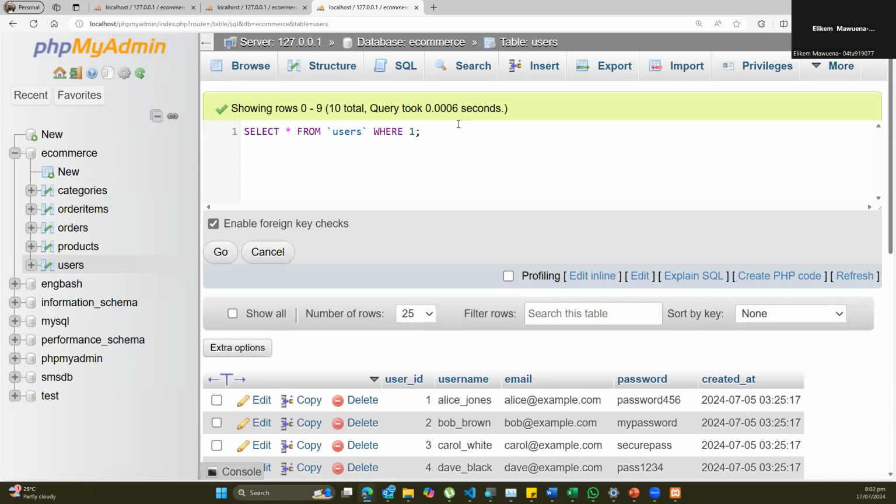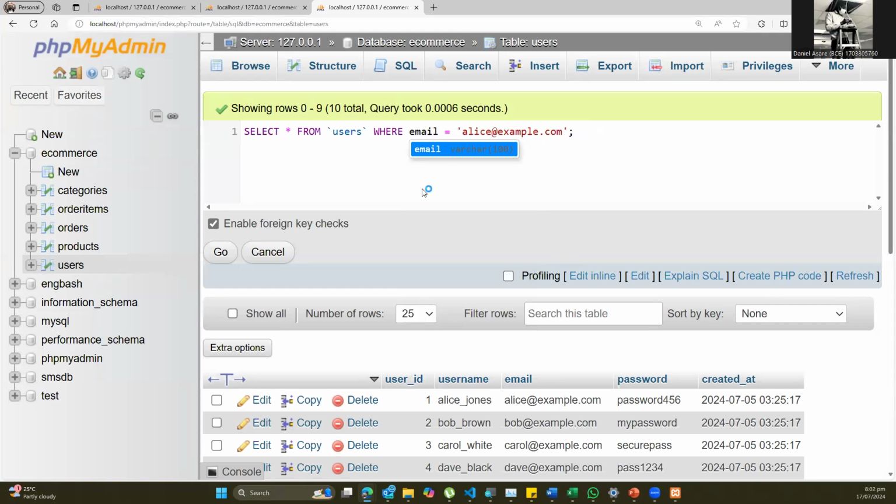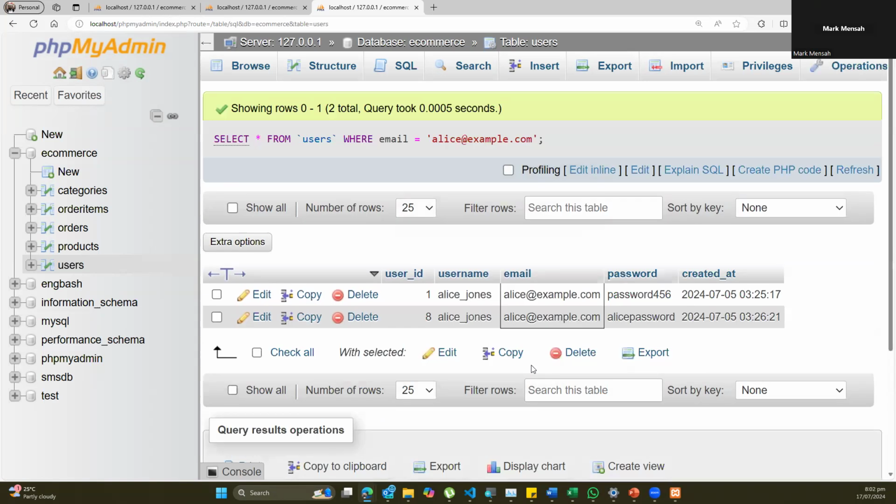So here, I think we said where Alice at example.com, so where is username is supposed to be email. The username is not at example, it is Alice underscore John. We selected, yeah, right. So here it's supposed to be what? Email, yeah. Yes. So when I hit go now I can find what? Alice. Can we see that? So you can see that Alice, there are two of them. There is one at line username, one, there's another one at 8.